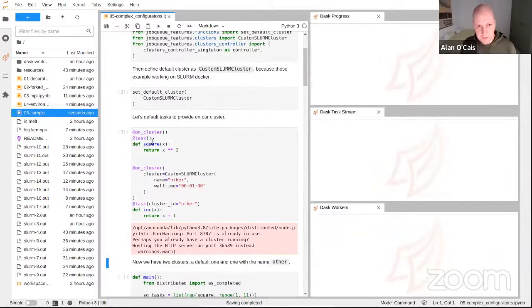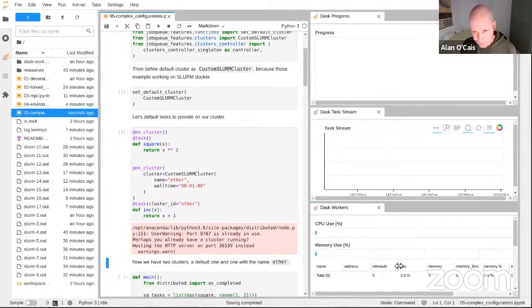So now we've got the default cluster on port 8787, right? But you also see this complaint. It says, I tried to start up a cluster, but the port 8787 is already in use. Perhaps you already have a cluster running. And we know that we do, okay? So in this case, we have 2 clusters. We have the default one with all the default behavior, and then we have a second cluster that we started up.